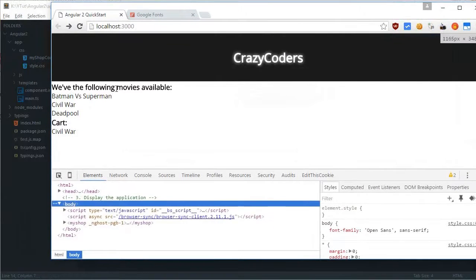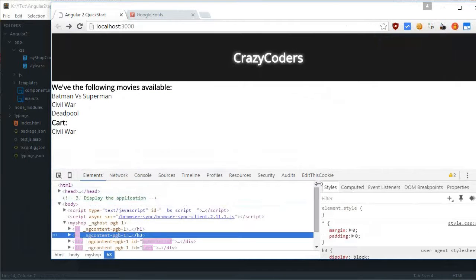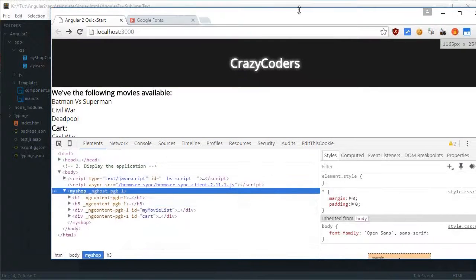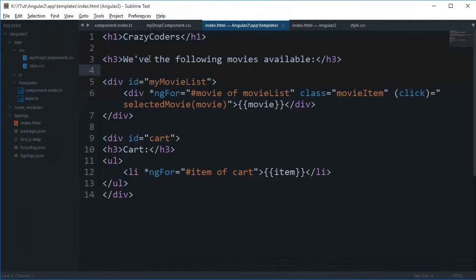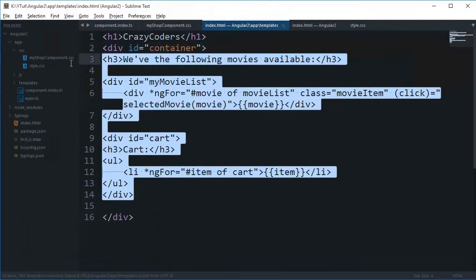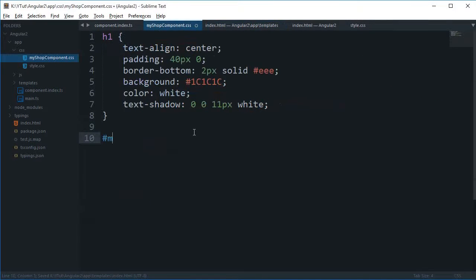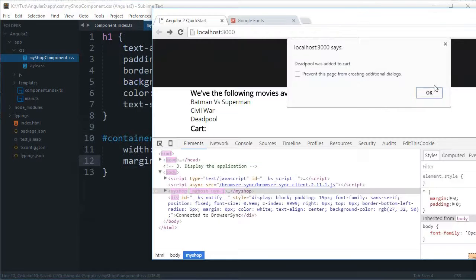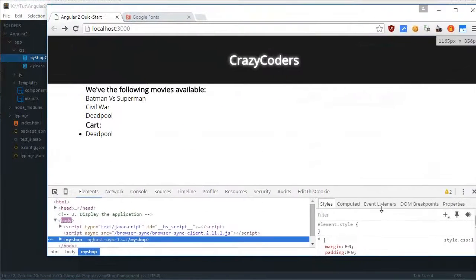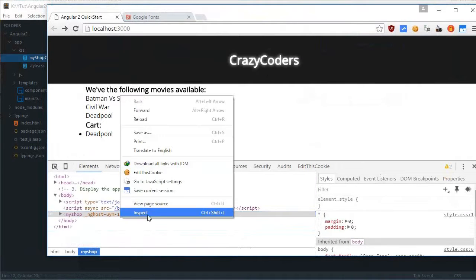Alright, now what we can do is wrap this whole thing into a container, actually. Container, and a div here as well. And inside here we can say container is width 960 pixels, margin 0 auto, and this looks like that right now.